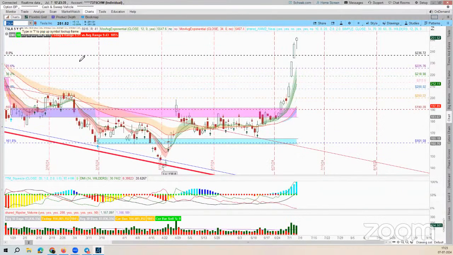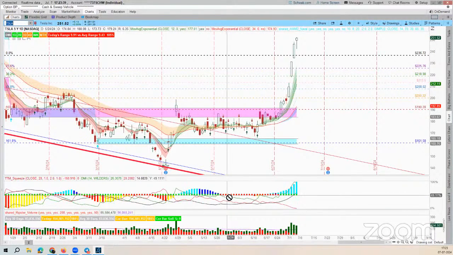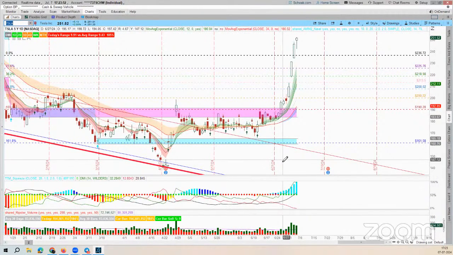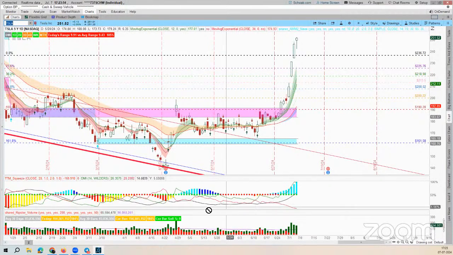So Tesla, you can see that it was squeezing, squeezing, squeezing. There was no yellow, green, up, down. It was just squeezing into the reds. And right here on 626, look at the setup now.